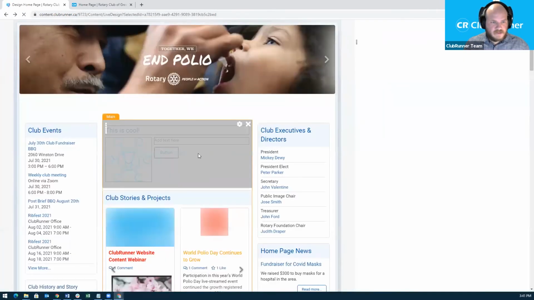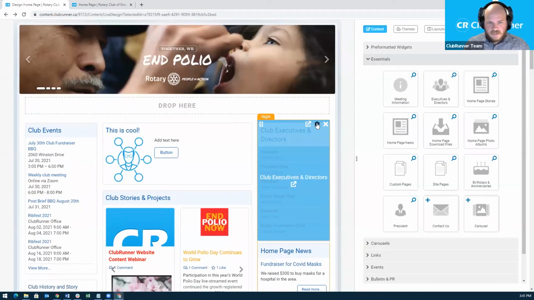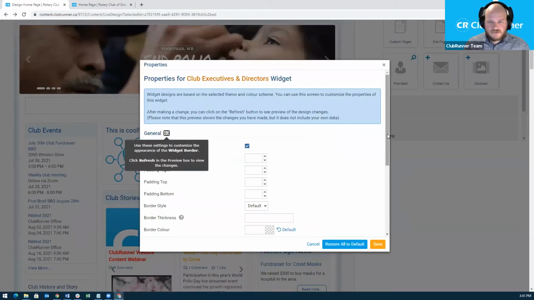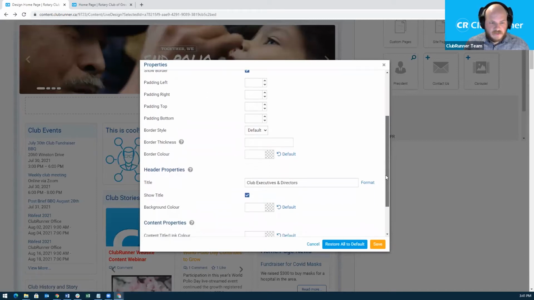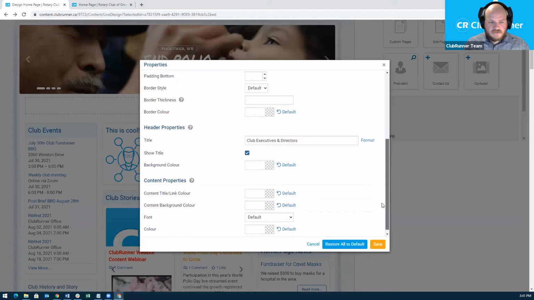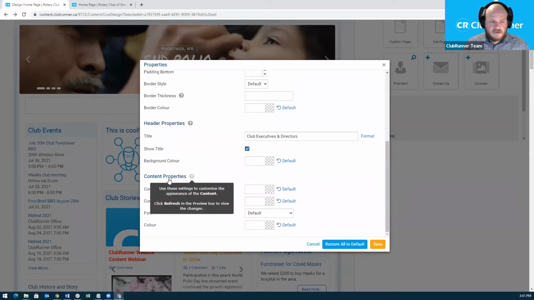It's going back. Perfect. And again, we do have the properties. I just want to show you that it is a little bit different. Again, we do have our general and header properties, as I mentioned. And if we scroll down, we have the content properties. And as you can see, these properties are different from the ones that we saw with the meeting information.